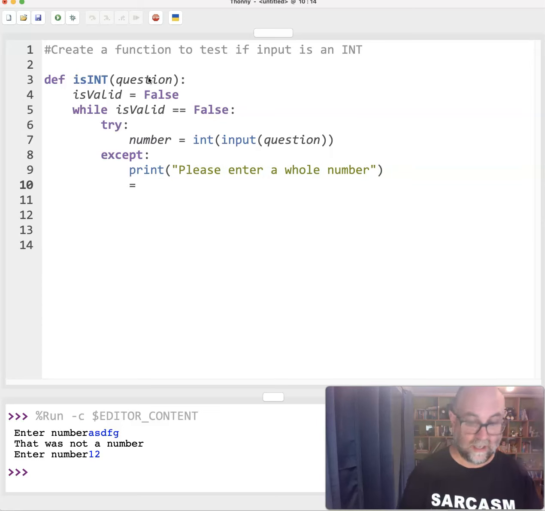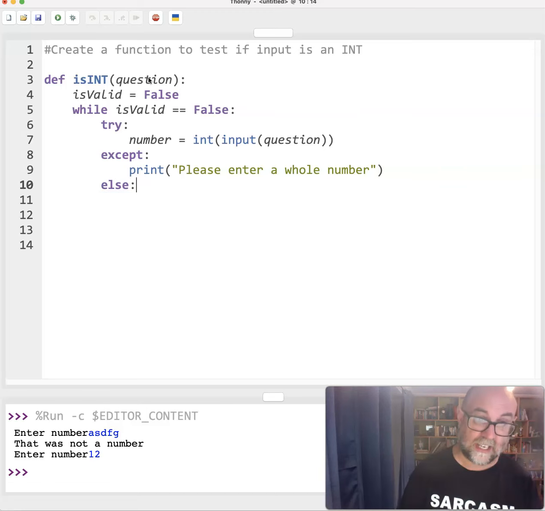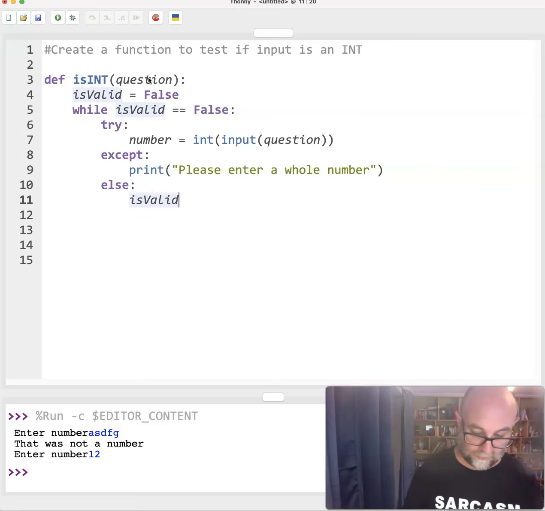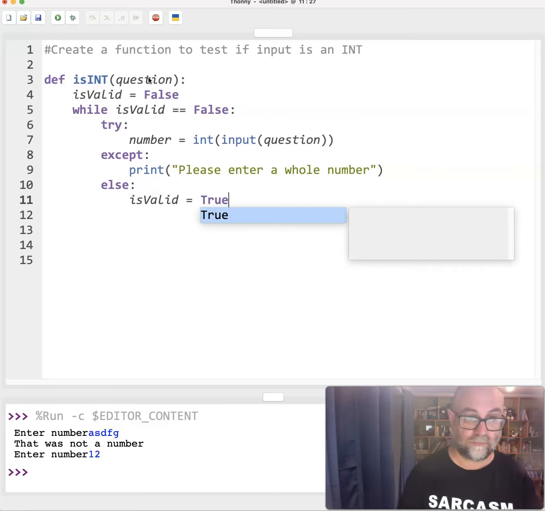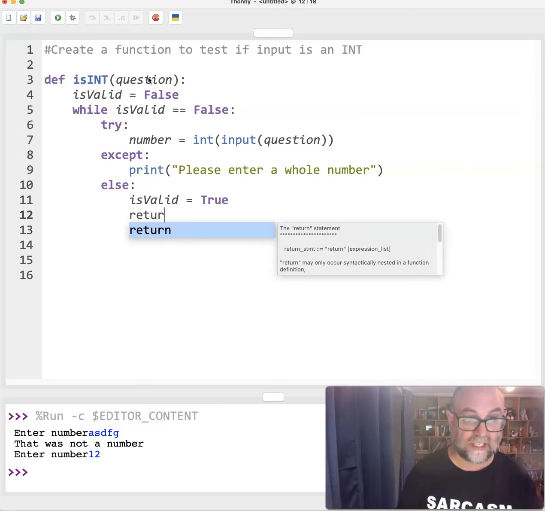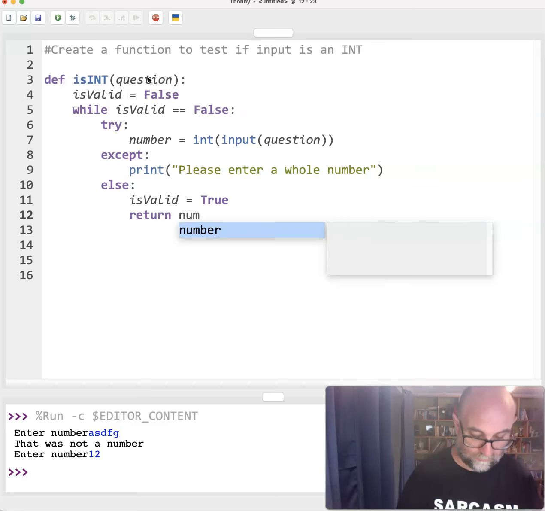Now finally, we have this thing called else. Now else might sound like something that happens if it doesn't work, because that's how it is normally with conditionals, but in this case, else is what happens when the try does work. So if the try is successful, then the else will run, and we're going to say isValid is going to equal true. There we go. So that isn't all of what it does, because now that it's true, we actually need to pass some data back to the thing that's calling this function. And we want to pass back this thing called number.